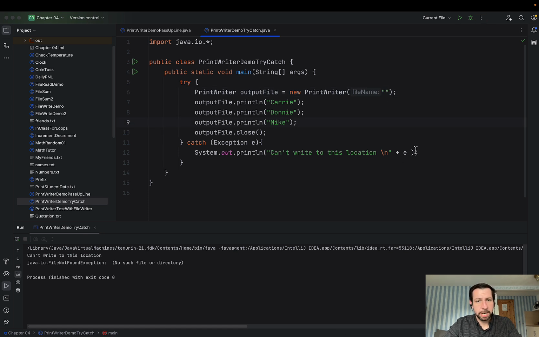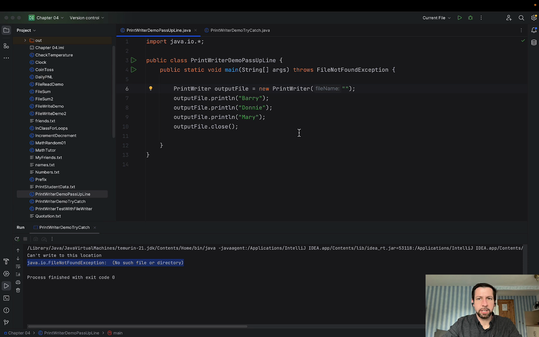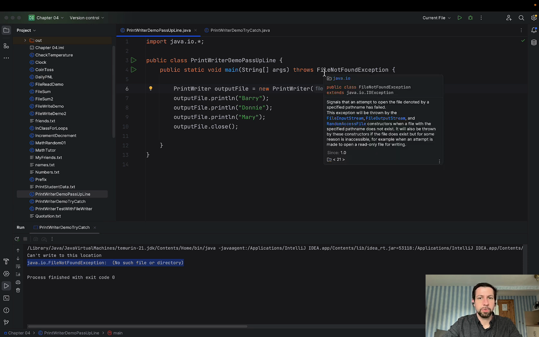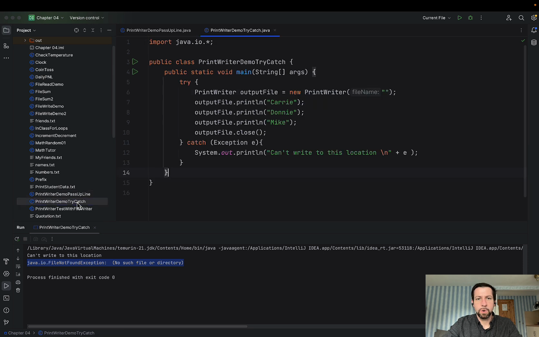And let's say this is a bad file name, so it's not going to run. But when we run it this time, we handle the exception ourselves. We tell the user we can't write to this location, and we throw the exception. But the program doesn't crash, it just exits gracefully. So those are the two ways to handle an exception. It's either required explicitly in the method header, or you handle it yourself and you can use it to write any kind of custom error message.